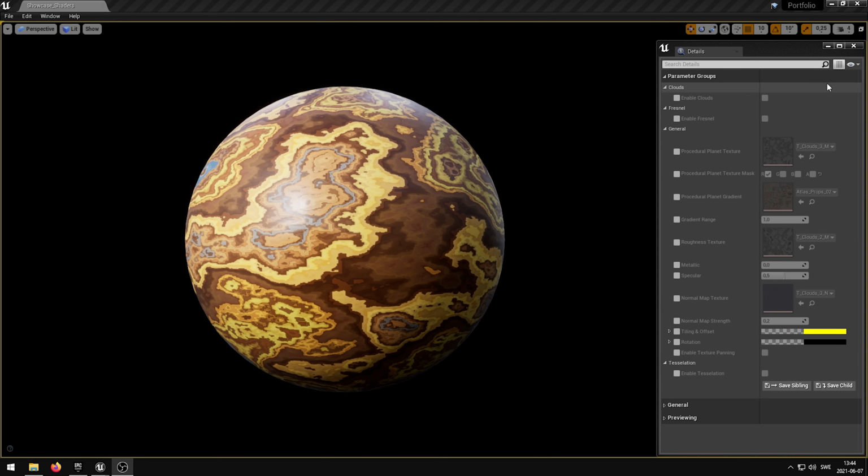In this video, I'm going to showcase my procedural planet shader that I have developed in Unreal Engine 4. With this highly modular shader, you can create almost any planet of your imagination. This shader has 33 exposed parameters divided into 4 categories, and these parameters allow you to control various properties of the procedural planet shader.